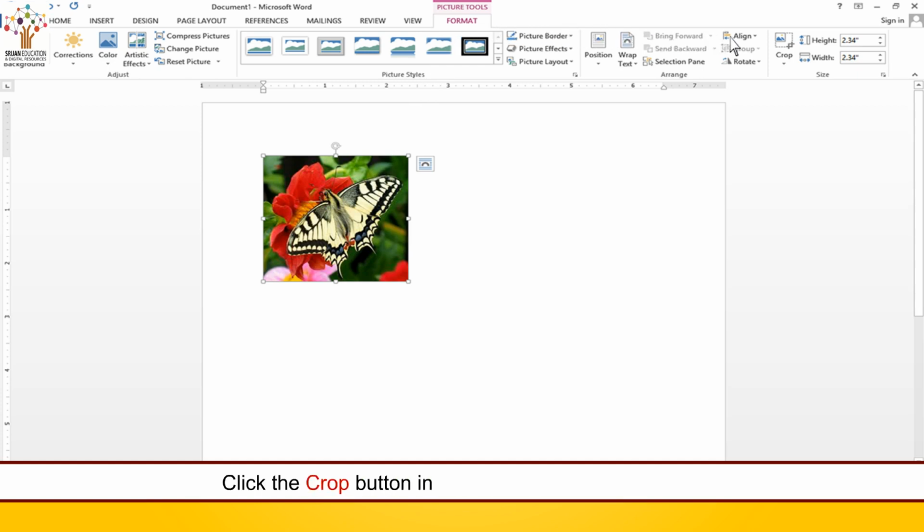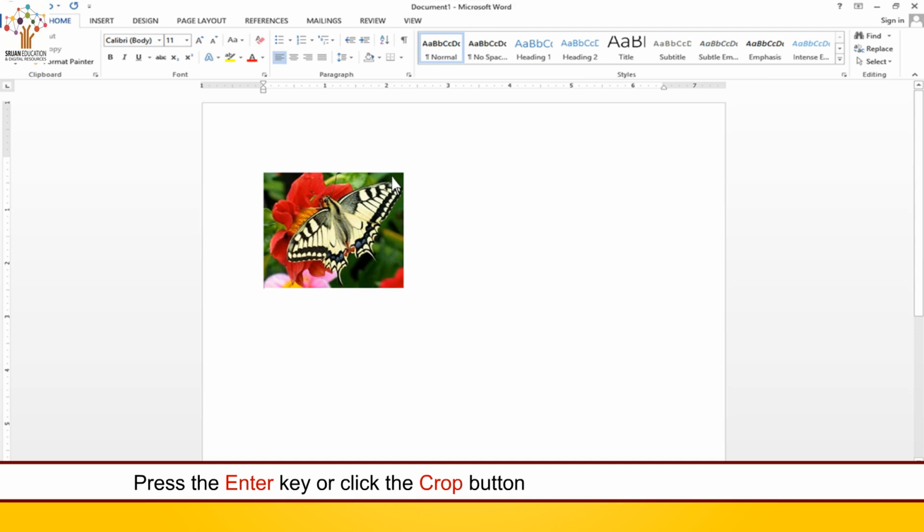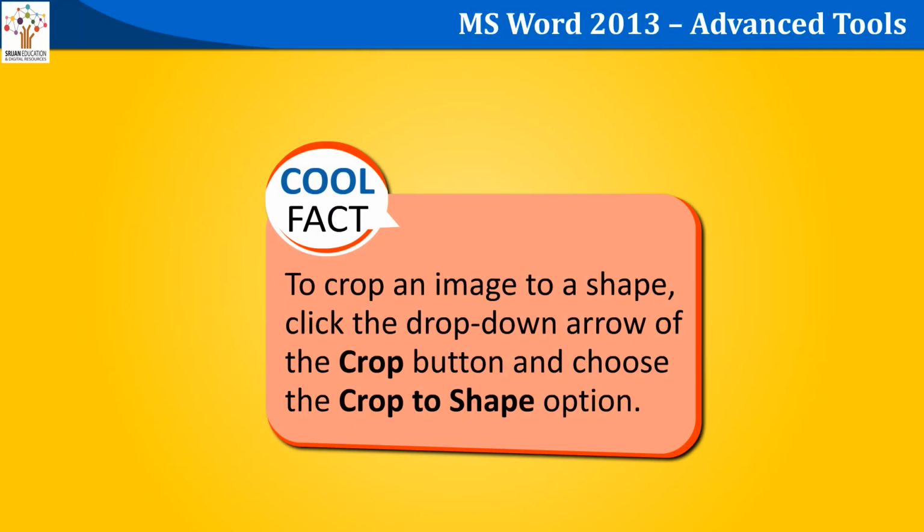Click the Crop button in the Size group of the ribbon. Cropping handles will appear around the image. Click, hold, and drag a handle to crop the image. Press the Enter key or click the Crop button again to complete the action.